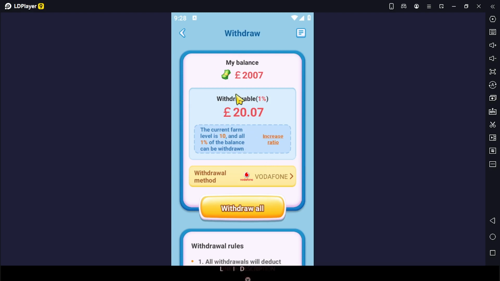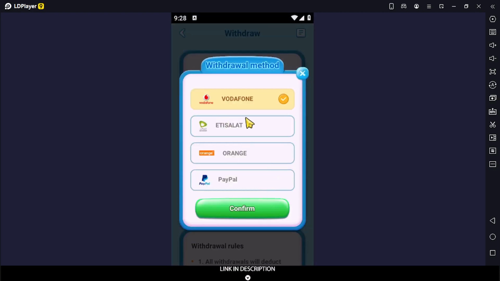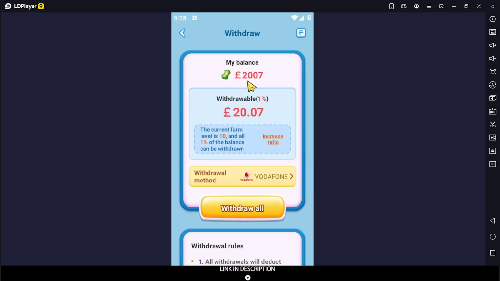So the problem, from what I saw, is that when you withdraw even 1% to try this one, for example, they will check all the balance. So it's better if you withdraw when you start the game, so the balance is still small and it's not a problem. And when you go further, you withdraw 5% or more.